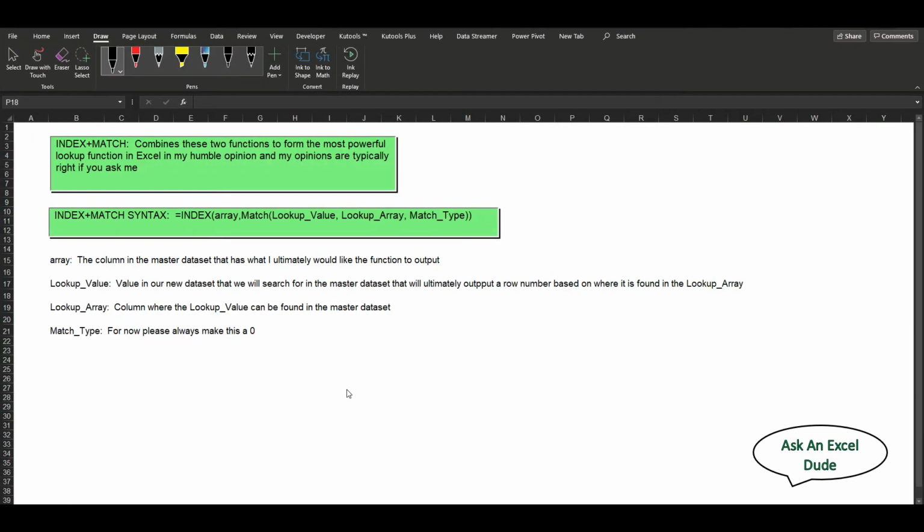Index match. So basically what we're doing is we're combining two functions to form the most powerful lookup function in Excel, in my humble opinion, when you're comparing it to things like Lookup or Vlookup or just plain old lookup. And I'm a pretty humble guy, so I'd like to say my opinions are typically right if you ask me. So let's take a look at the syntax real quick for index match.